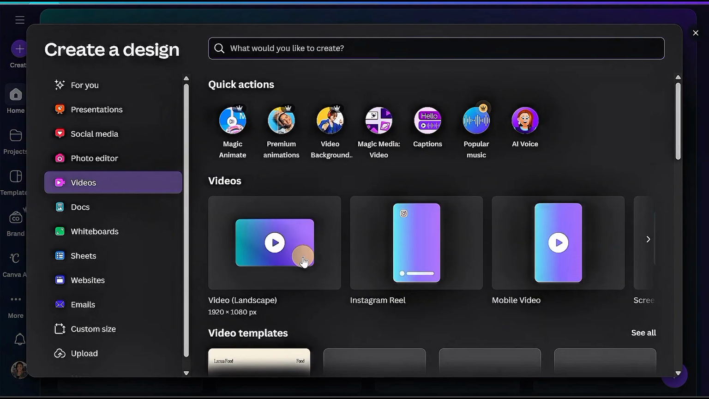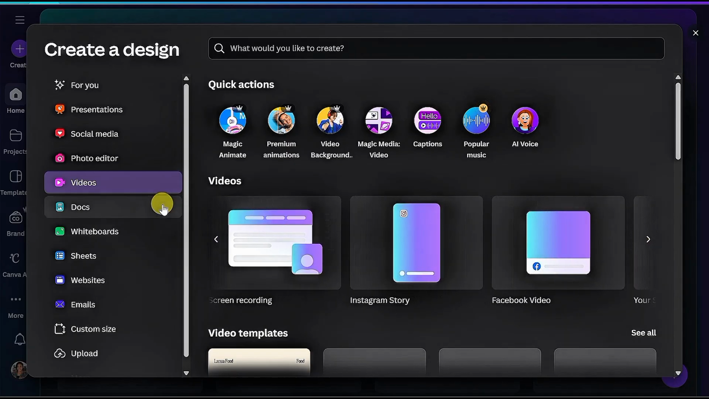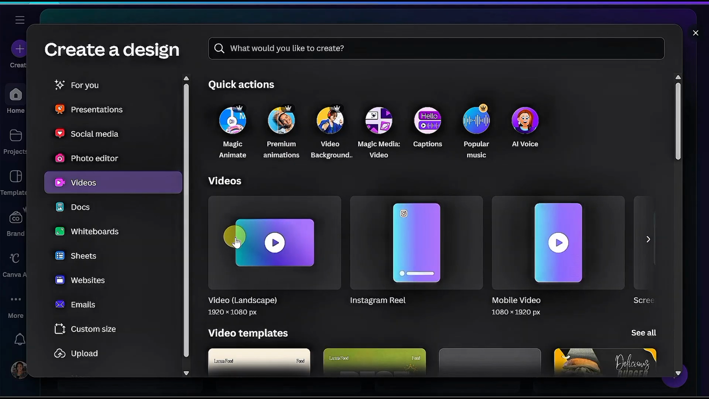To do this, let's pick a video document here. Whichever size the video is, you can go ahead and pick the document size from here. But for me, I'm working with a landscape video that I want to post to YouTube. So I'm going to pick this video landscape.